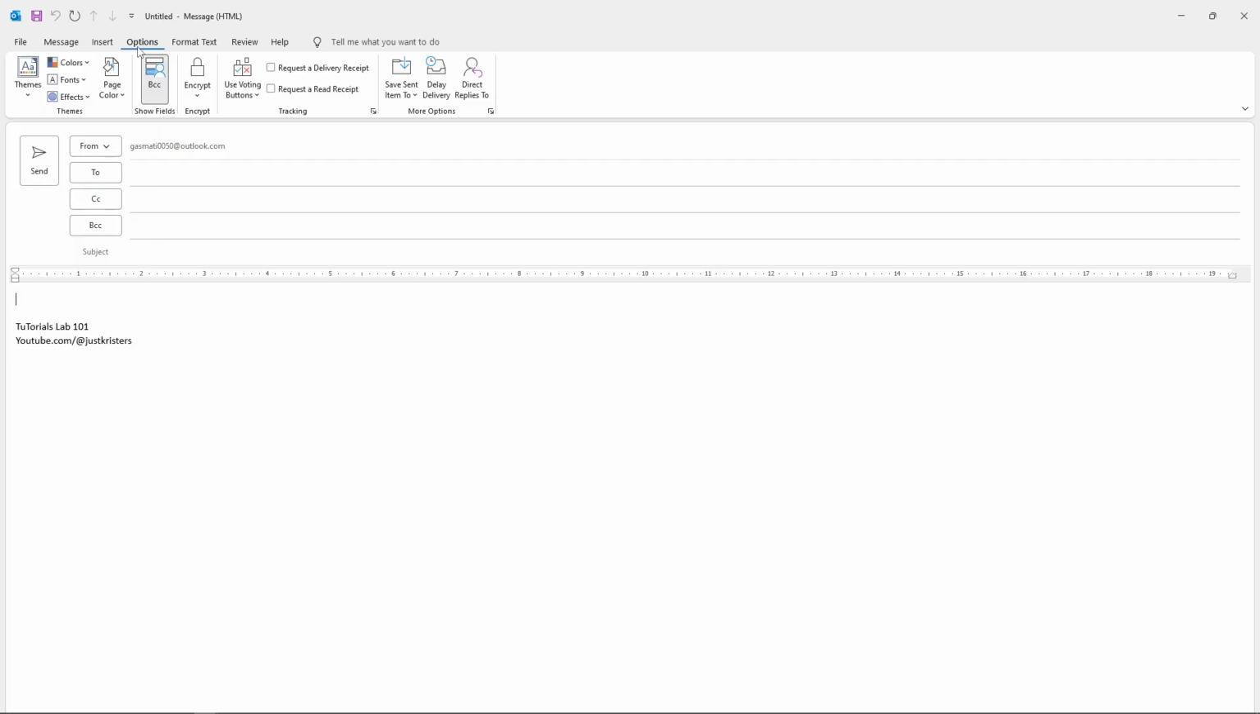Now, before you start writing your email, look through the options that appear under this tab. You'll find a checkbox labeled Request a Read Receipt. Click on this checkbox to enable it. This is the key feature that tells Outlook to notify you when your recipient opens and reads your email.